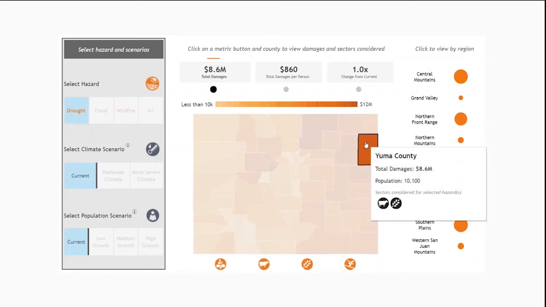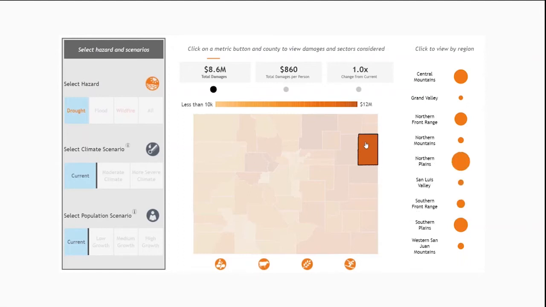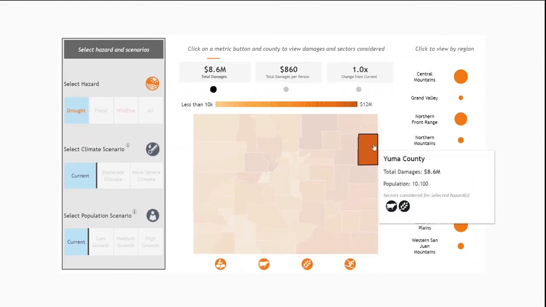We're looking at right around $8.6 million in expected annual damage due to drought. Drought is a common hazard here in Colorado. We're in one right now for a good portion of the state. So it makes a lot of sense that expected annual damage is ever present for a lot of the states. But right now, $8.6 million for current conditions, that comes out to about $860 per person. So again, just dividing that damage by the total population, which is around 10,000 people for Yuma County currently.